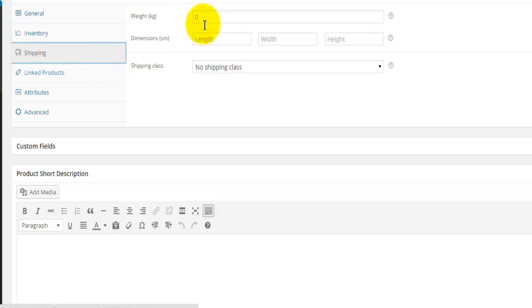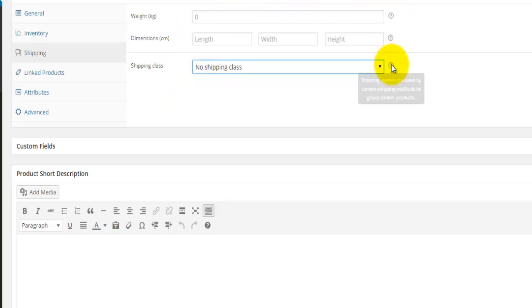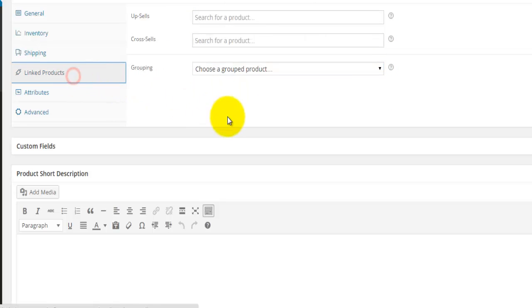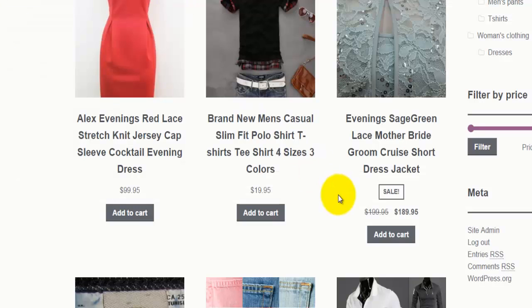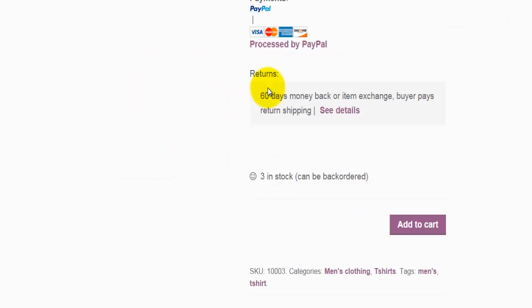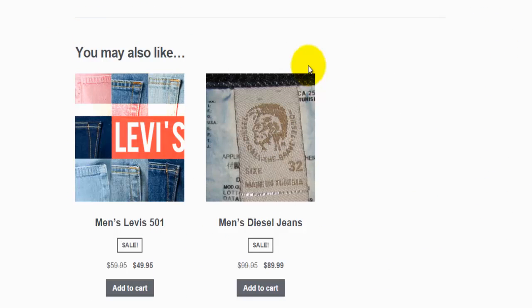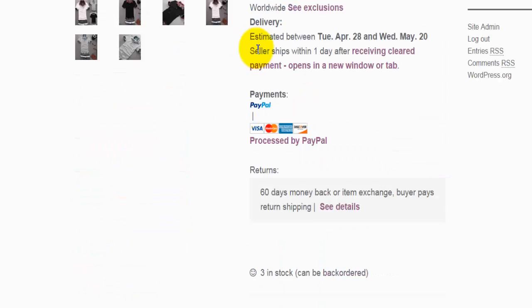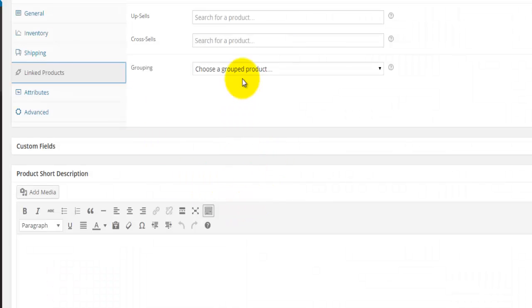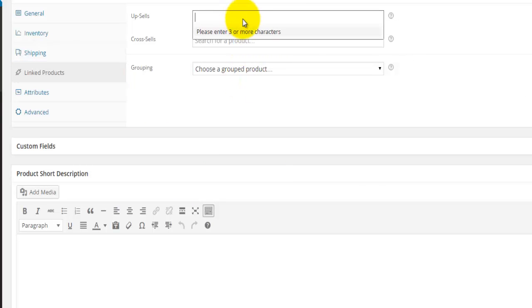In the shipping, you will add some information of the weight, dimensions, shipping class, and basically this is all dependent on the item you're trying to sell. Linked products, now we come to linked products, and here basically what a linked product is. If I was to open this particular item here down the bottom, there are some linked products, so basically you can add anything to your product.